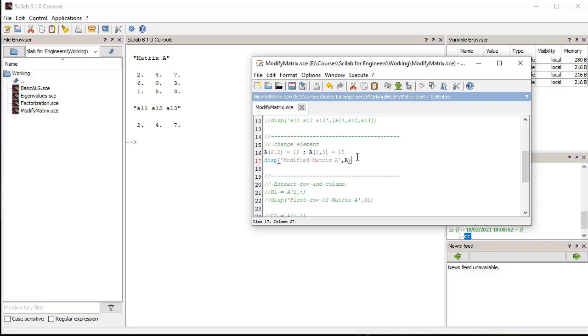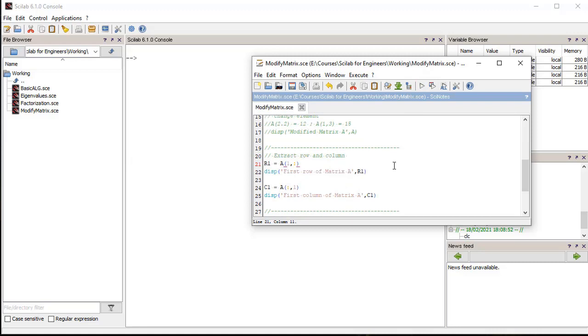Now, to change the value of any element in the matrix, we modify the value of the matrix element at the location given by the row and column index. Now, we want to get the first row into a vector. For that we use the colon operator. To get the complete row, we specify the row index and put the colon operator in the place for column index. Likewise, we can get the columns by putting the colon operator in place of row index.